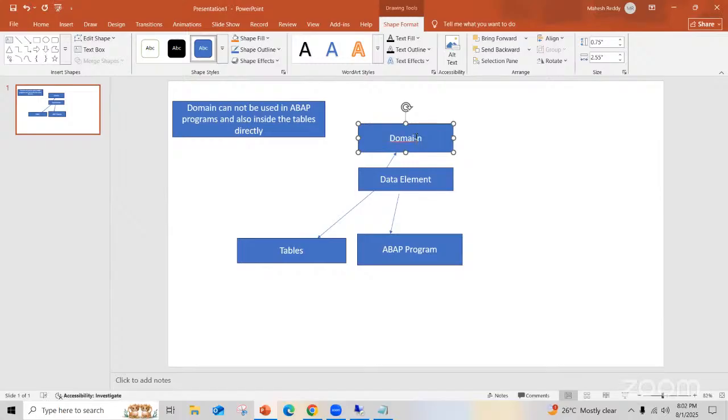If we have a data element at that time, if we are creating a table at that time, we can't create a domain.